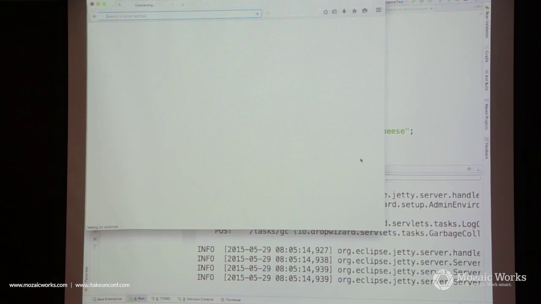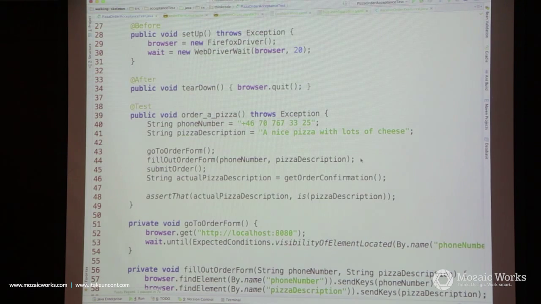And there's Firefox. There's the application, and I filled out a nice pizza with lots of cheese, and I actually got that back. That's not too bad. It's 11:05, we started an hour and 15 minutes ago. We don't have any persistence yet. I will try to add that, and hope that I will make it on time.